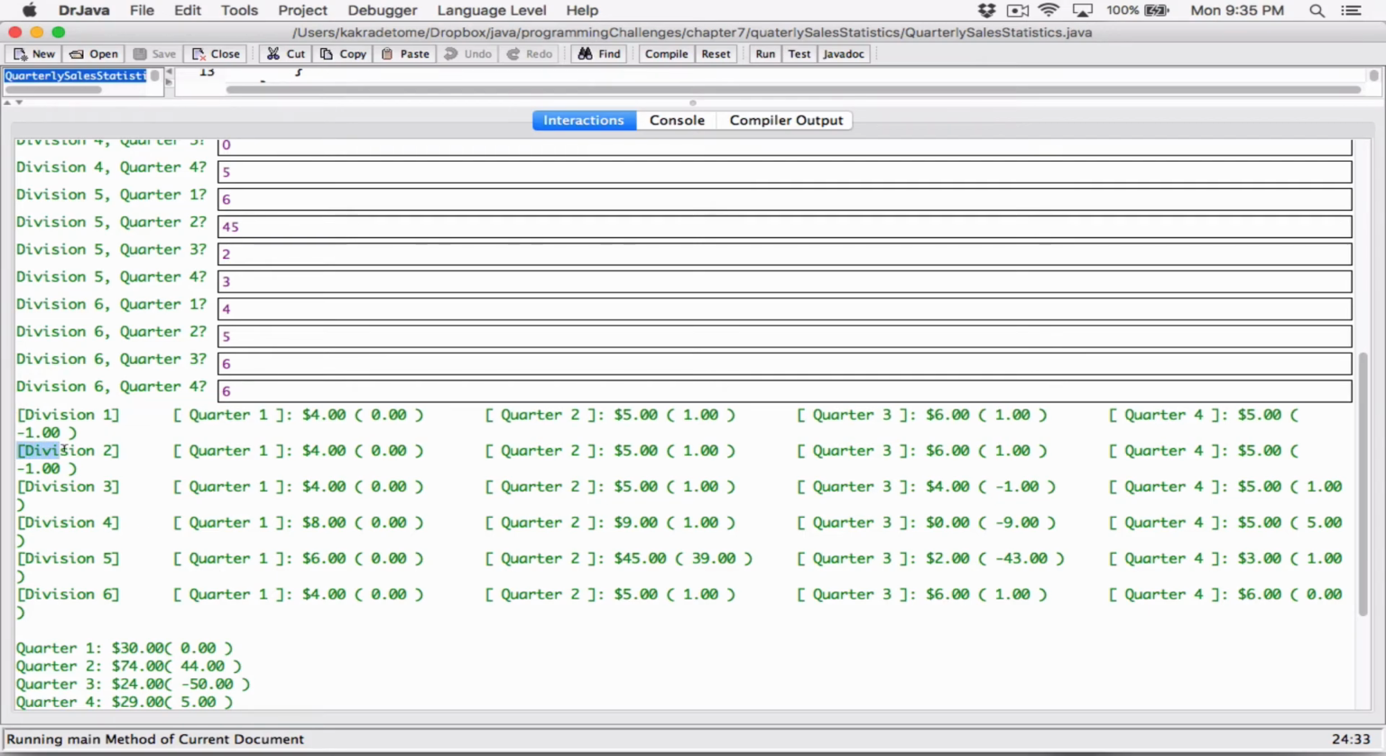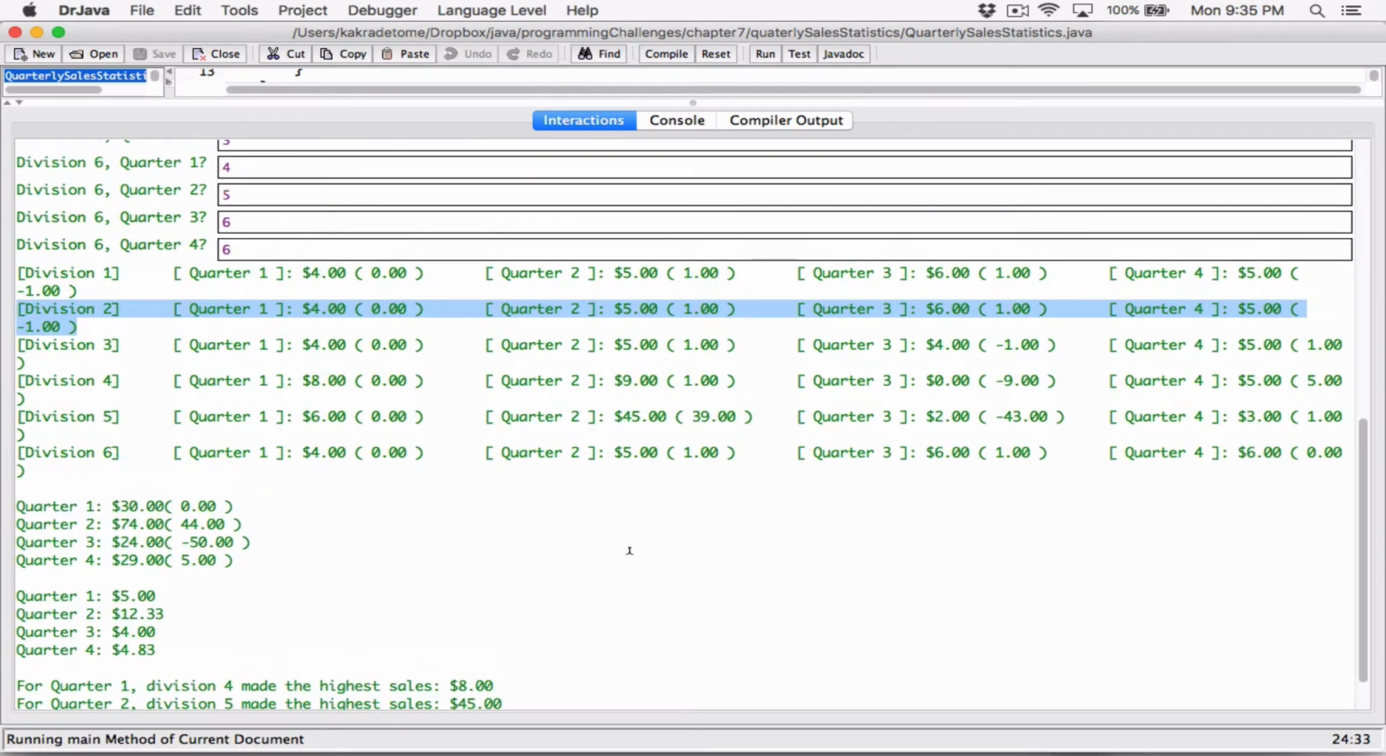Okay, this is division 2. 6 divisions, 4 quarters. So let's see. So this is the total sales, right? We add 4, 4, 4 here. This is adding it all up. Right, so we have 12, we have 20, 6 plus 4, 10, 20 plus 10, that's 30. So that's correct. It's adding all these up, and this is for all 4 quarters.